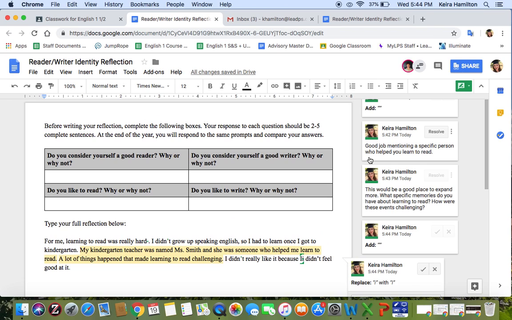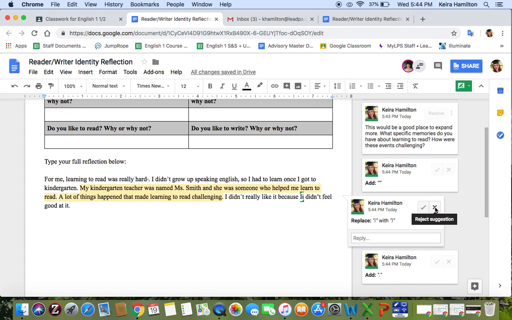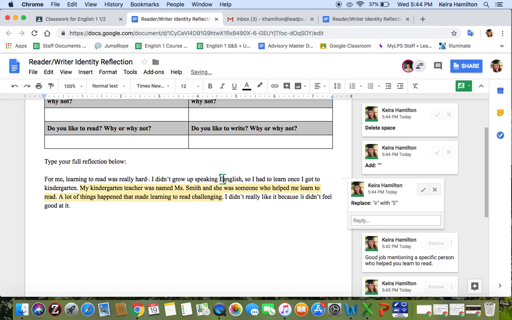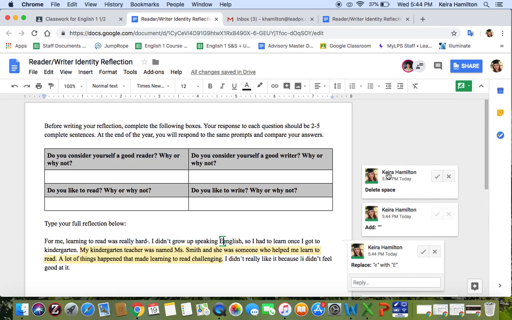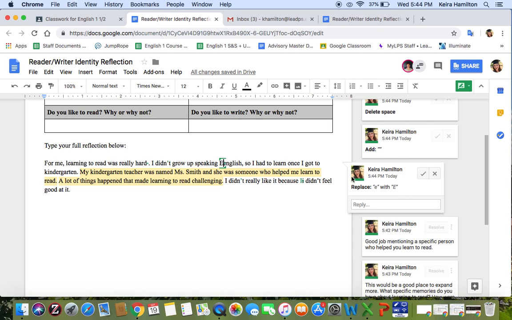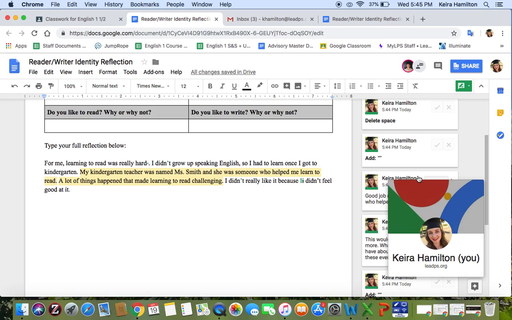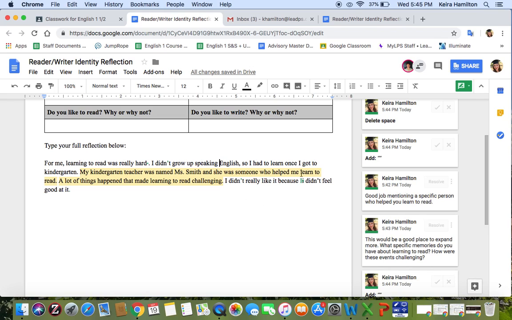Now, when they go back through, they can either accept my suggestion or they can reject it. So maybe someone makes a suggestion, you realize like, oh, they actually got that incorrect. I don't want to accept it. It's up to them, and it's a better way to edit someone's piece. So they'll be able to go back later, and let's say they're like, oh yeah, that does need a capital E. They can click check, and then it'll fix it for them. So make sure if you're changing anything that you are in suggesting mode.